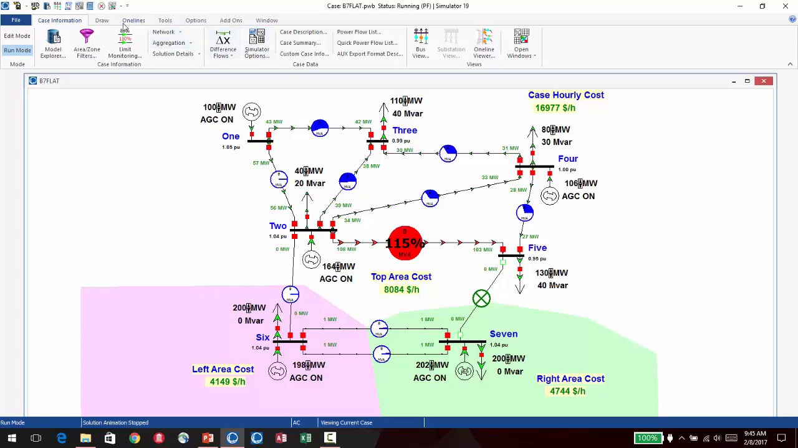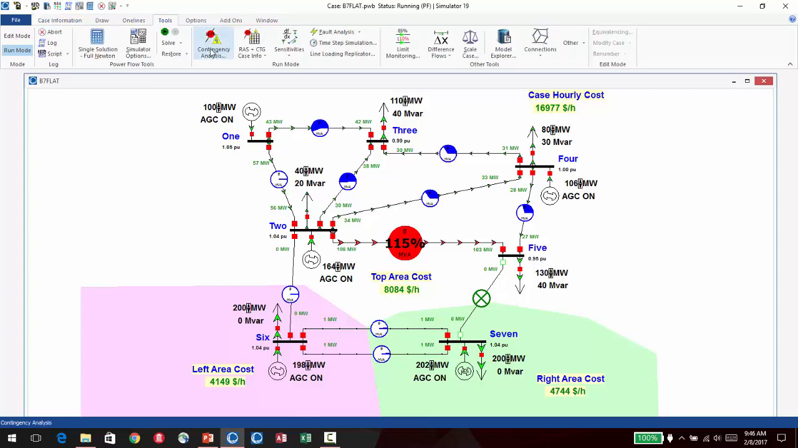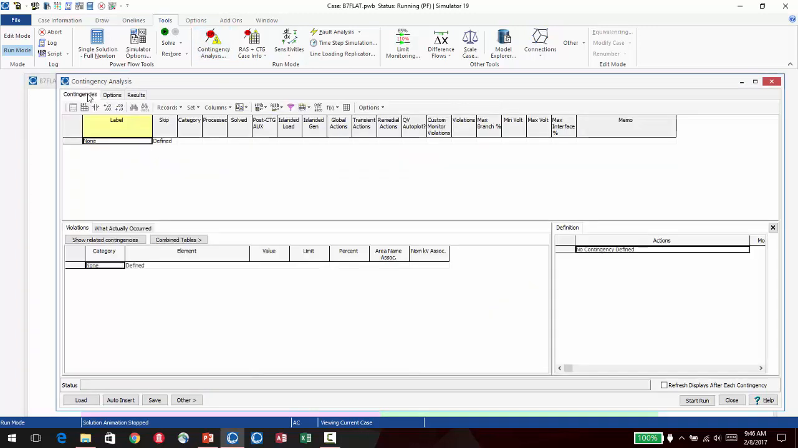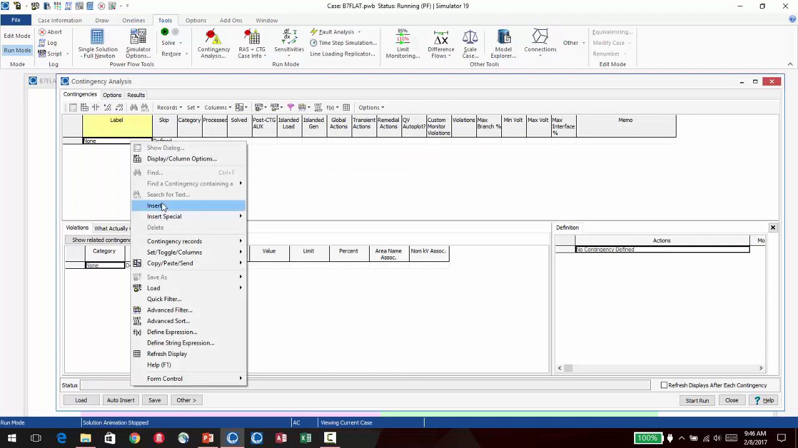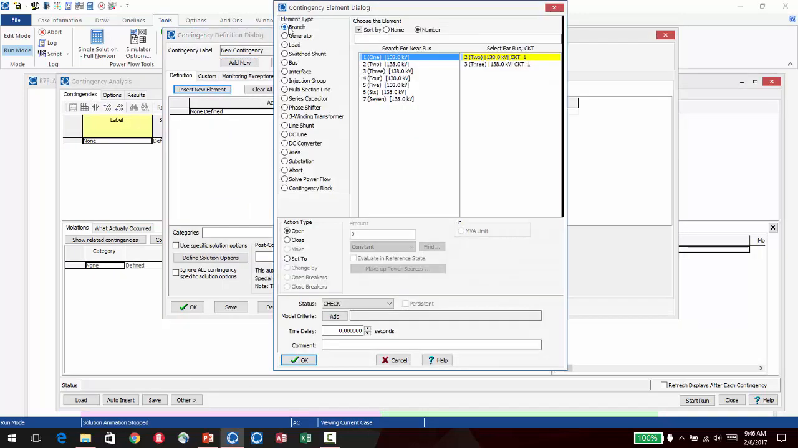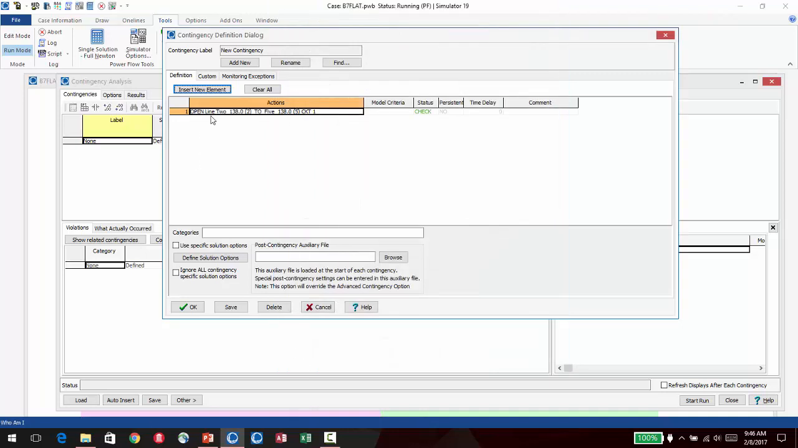So we're going to go into the Tools ribbon tab and click on Contingency Analysis and go over to the Contingencies page and right click and do an Insert. And we're going to insert a new element, and the element we're going to insert is of type branch. We go over and select the near bus and the far bus, and we're going to select bus 2 to bus 5. And the action we're going to perform here is we're going to open it. So we just click OK, and we'll now insert a contingency to open line 2 to 5.